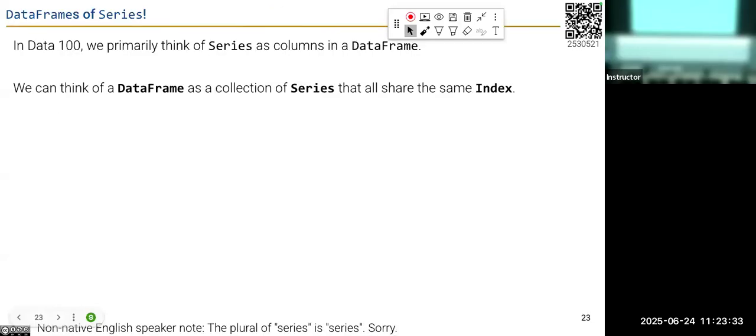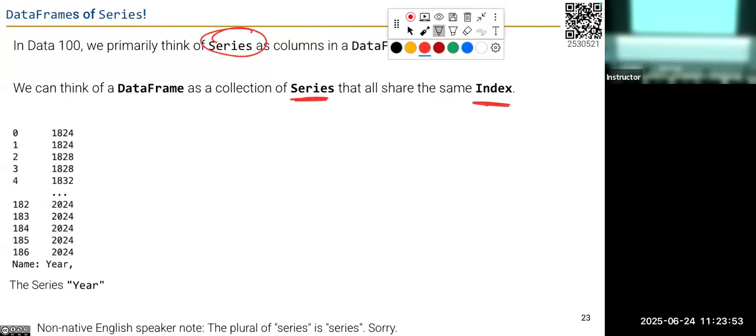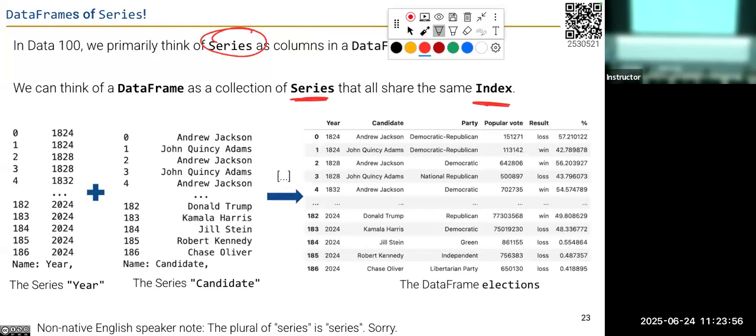Okay, so data frames in Data 100 and elsewhere consist of series. Each of these series is kind of like a column of that data frame. So what is a data frame? It's a collection of series that all share the same index, so that the first element in each one of those series means the same thing, the second element corresponds to the same row, and so on. Like we saw before, we can put together series that all share the same index to get a new data frame. The data frame elections that we saw before that we're going to play with throughout the Pandas lectures consists of a series year, candidate, and a couple other series.